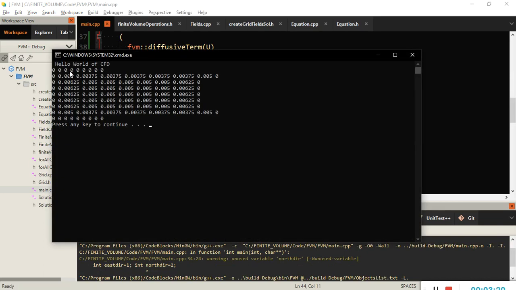Okay, so this is what we have. At the boundaries on the east and west side we have 0.00375, and at the north and south we have 0.00625. So boundary and neighbor values are being modified due to boundary conditions.